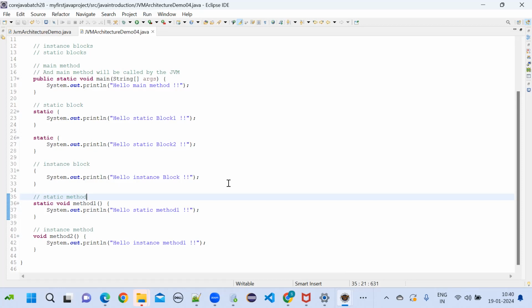Please try to understand. Whenever your class is loading, your static data will be loaded. That means hello static block 1, hello static block 2, and the main method will be called by the JVM. So the output will be hello static block 1, hello static block 2, hello main method. The instance block will not print because you didn't create an object. You didn't call the instance method, so those will not print. So it will be only 3 lines.